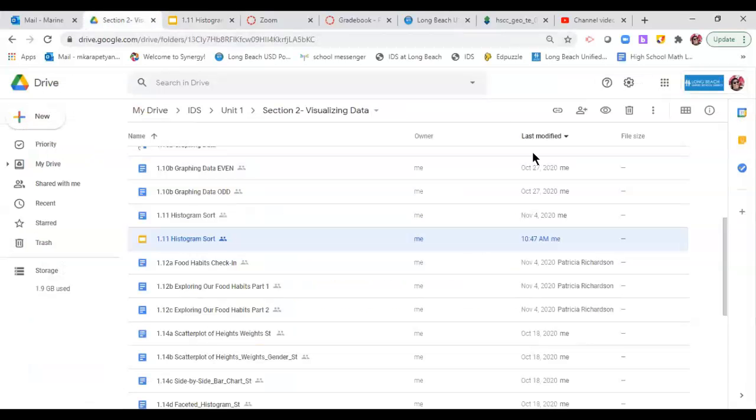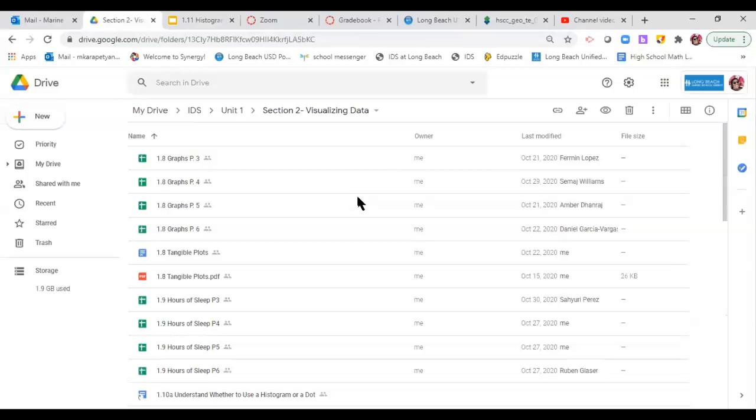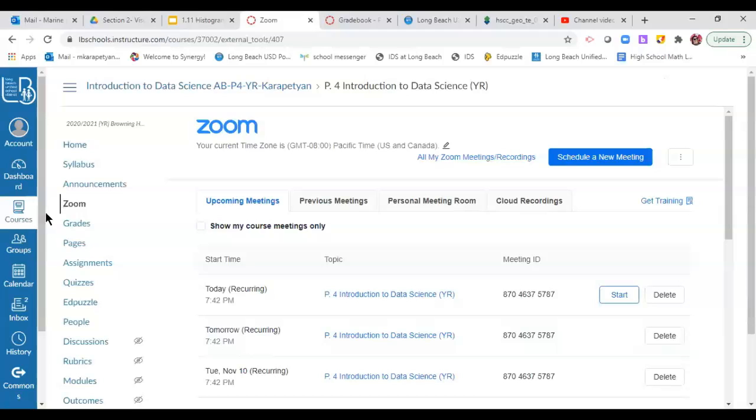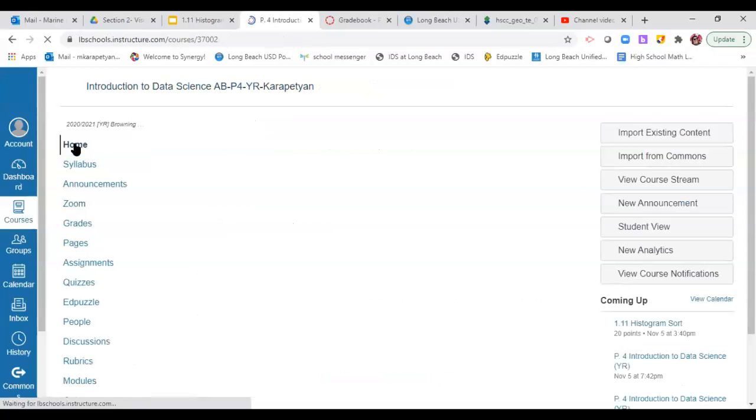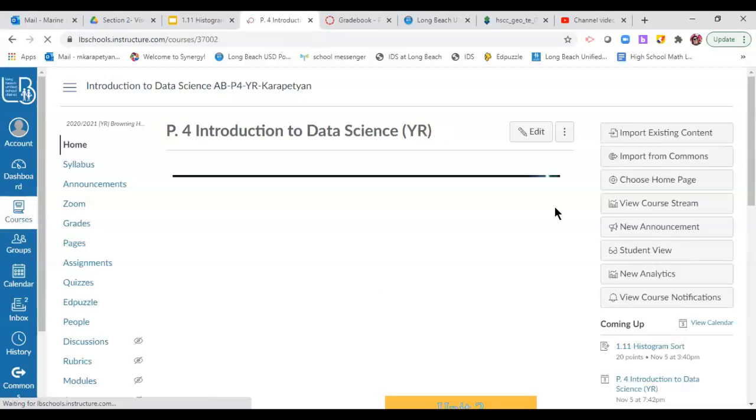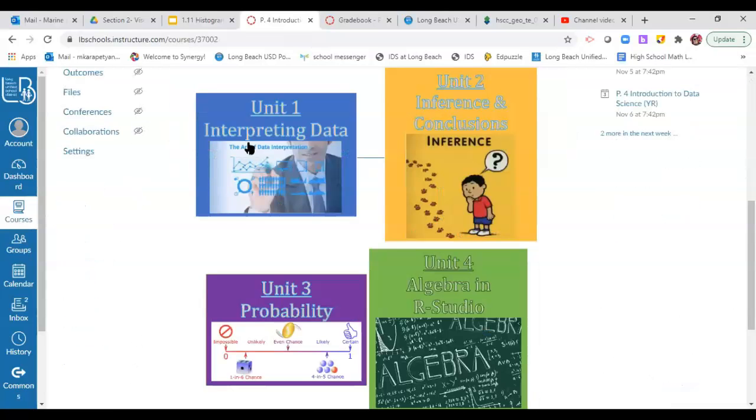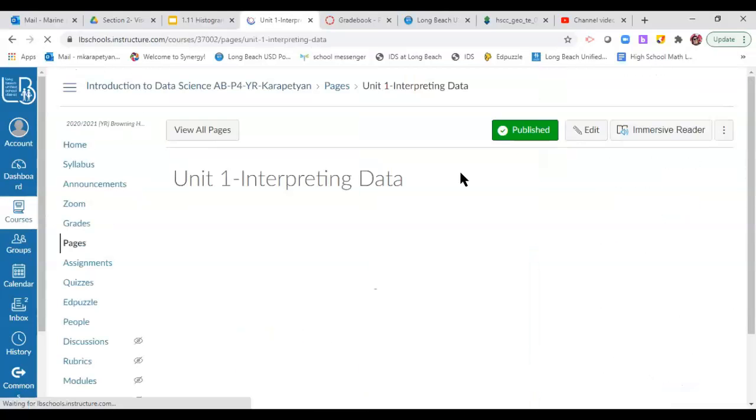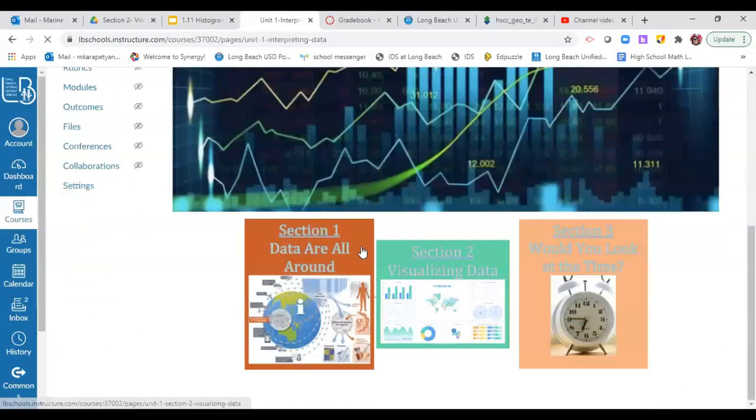So whoever the team leader is, you are going to click on the assignment and open a copy of the document. And then you are going to share that document with your group mates, okay? So if you go to home, Unit 1, Section 2, as you're supposed to be there already, okay?